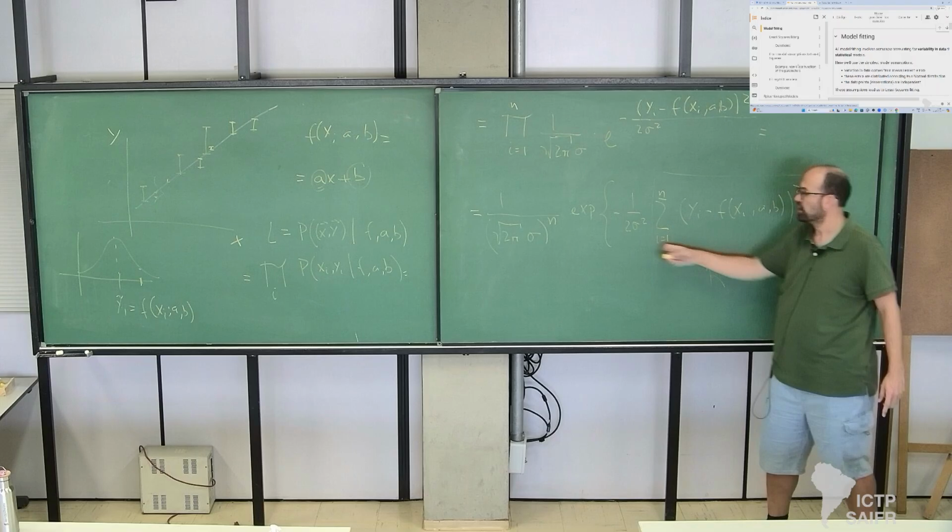So this is it. We are trying to maximize the likelihood under a certain set of assumptions: normal distribution of errors, independence of variables, and only observation errors, errors only coming from observations. Questions?